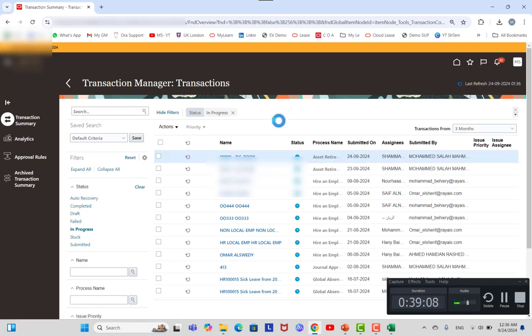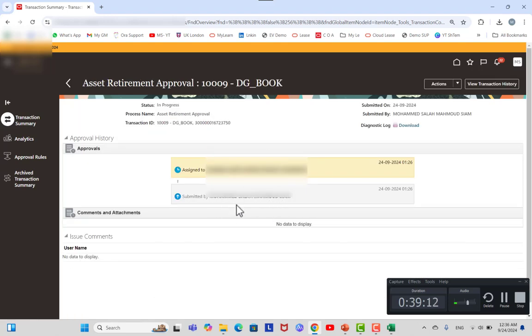If you click on it, the system will show you the approval: Muhammad Salah submitted it and it is assigned to the manager or supervisor of Muhammad Salah. If I log in as the supervisor, he will take the action, either approve or reject. This is how to see the transaction approval of assets in Manage Transaction Console.